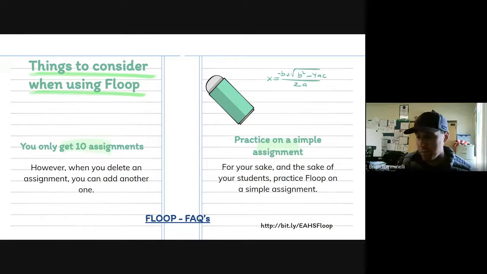I do want to share a couple things to consider as well, just so you get practice and think about some things. You only get 10 assignments. The good news is, with those 10 assignments, it's not like 10 and you're done forever. If you get to that max of 10, you just go and delete one and then you can do a new assignment. It's not the easiest, but with Padlets, people really want to save their Padlets for the future. This is a little different. It's really easy just to create a new one and have students upload a document.